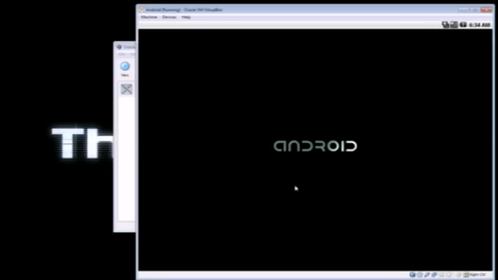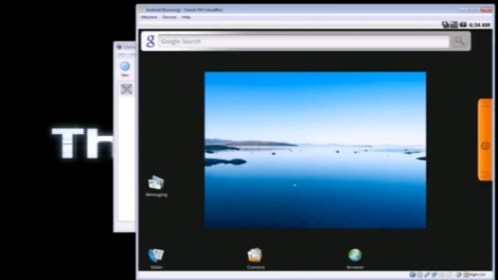Now here's this week's tutorial of the week. It's by the Matt7000, and he shows you how you can run the Android operating system on Windows to test it out and see what it's like without having to go out and buy an Android phone.